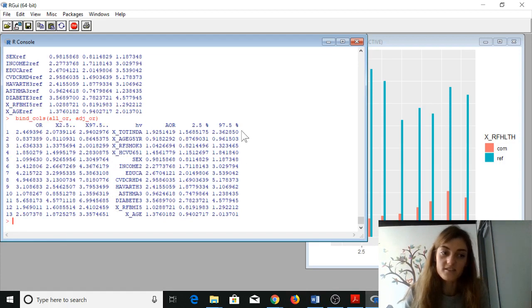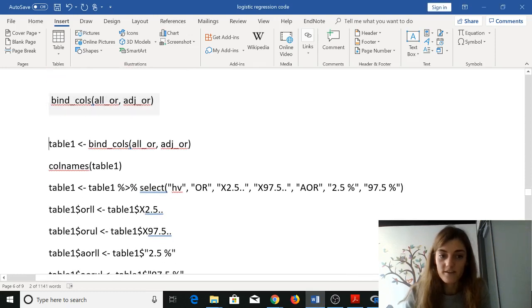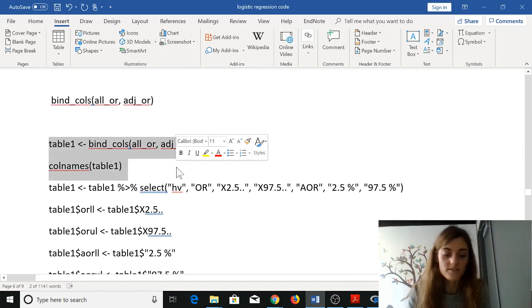All right, this is more or less the table that they have in the article, right? Odds ratio, lower and upper limit, the health variable, which is right in the middle, but we can move the position of that later. Adjusted odds ratio, again, the lower and upper limits. So we're going to call that table Table 1, and we're going to look at the column names.